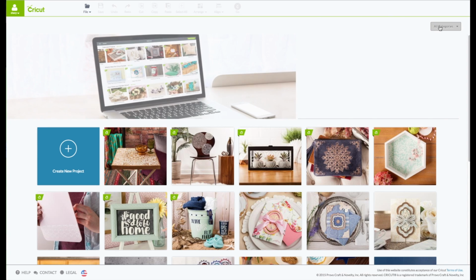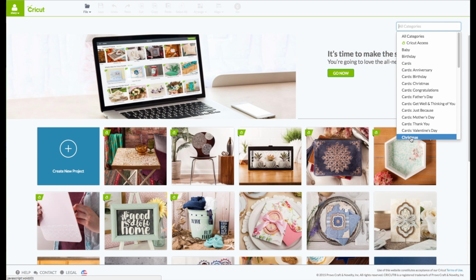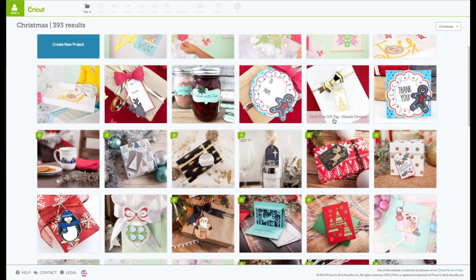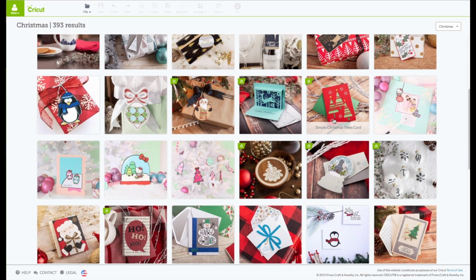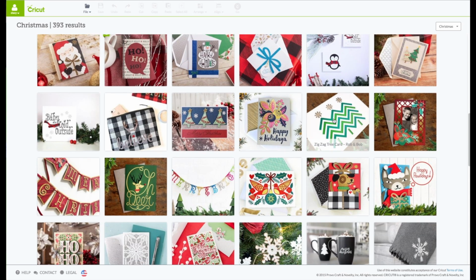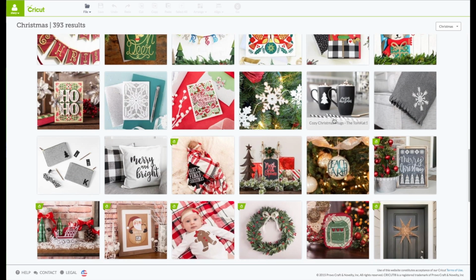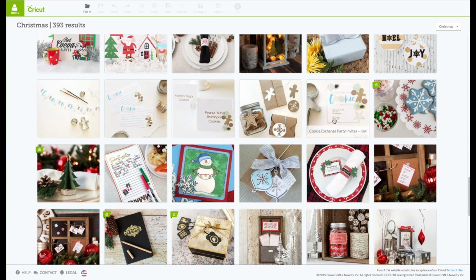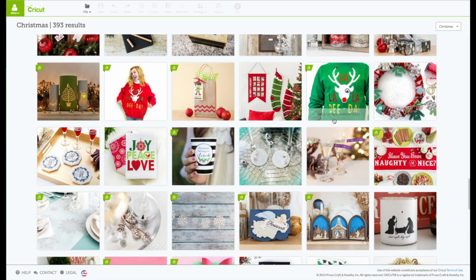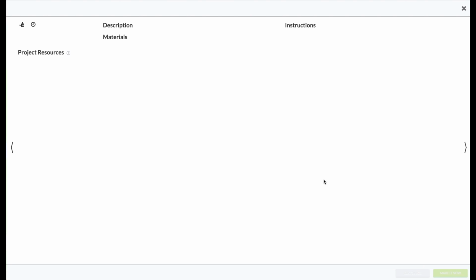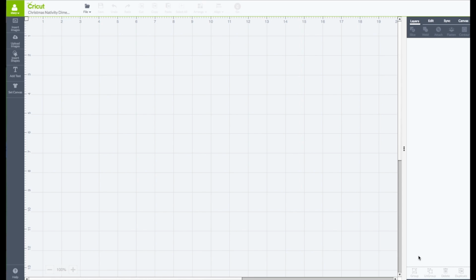You want to go to the right and click on where it says all categories and go down and click on Christmas. On this screen, we're going to scroll down until we come across the Nativity. I think it's about halfway down the screen. All right, there it is. It's called the Christmas Nativity Dimensional Scene. Go ahead and click on that. This will bring up the preview window. Bottom right, click on Customize.